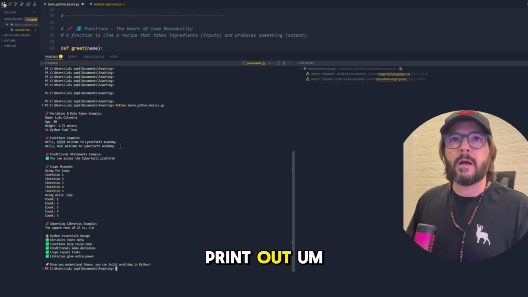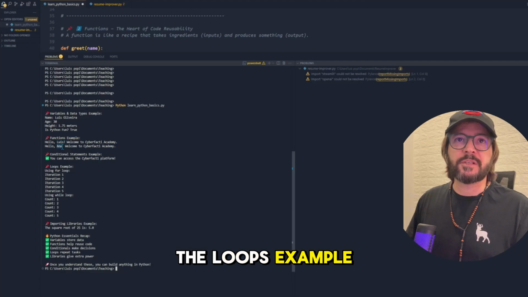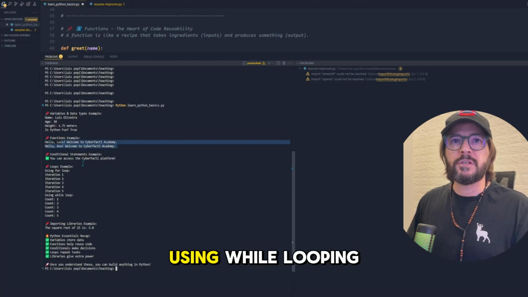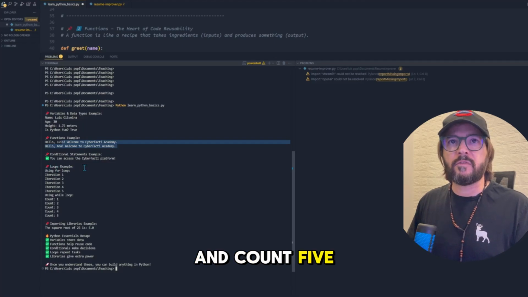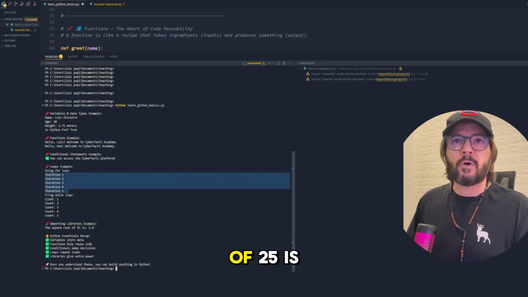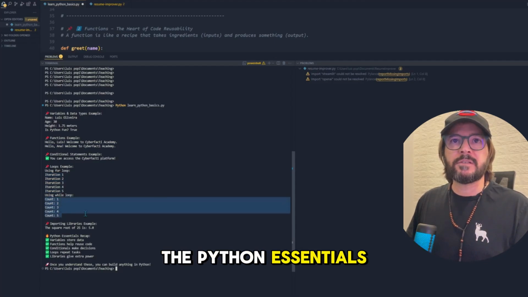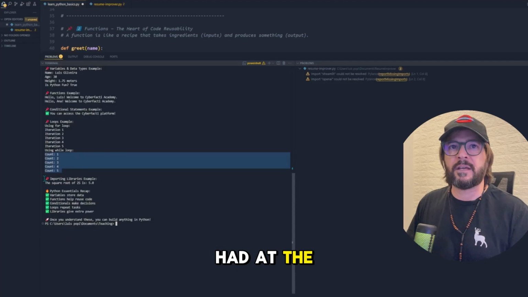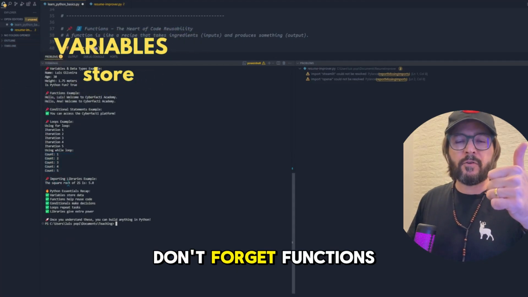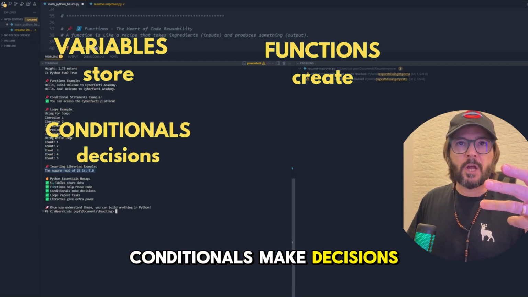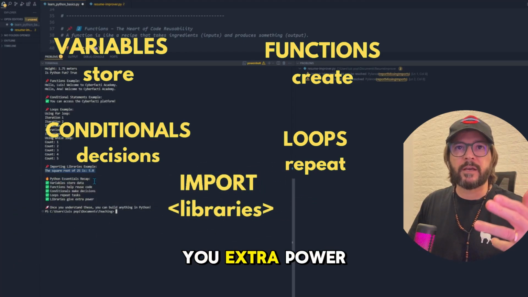This is the printout. And then the loops example that we used, the iteration 1 to 5, using while looping, same thing: count 1, count 2, count 3, count 4, and count 5. And importing libraries example: the square root of 25 is 5, right? And then the Python essentials recap. Those are the prints that we had at the end. Variables store data. Don't forget, functions are here to help reuse code. Conditionals make decisions. Loops repeat tasks, and libraries give you extra power.